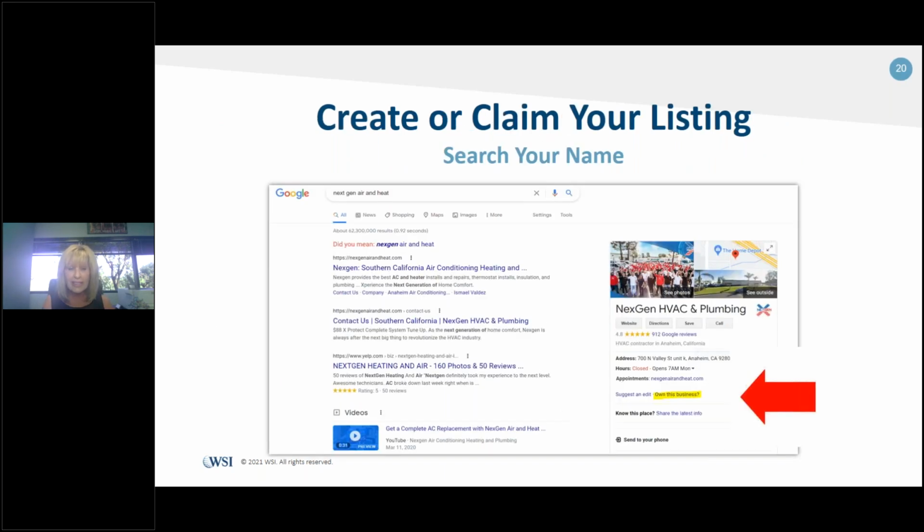Okay, first is claiming your listing. This is the most painful part. Once you're past this, you're pretty home free, so bear with me. The easiest way to see if you have a listing is to simply go to Google and do a search. Search for your business name, and variations of your business name. If you have a listing, it's going to show up pretty easily if you put your complete business name. In this example I'm showing you, it's Next Gen HVAC and Plumbing.